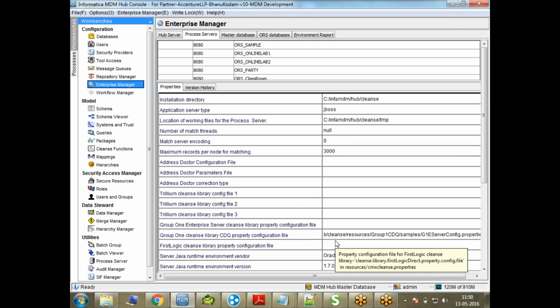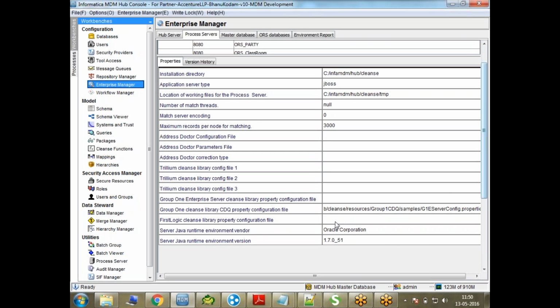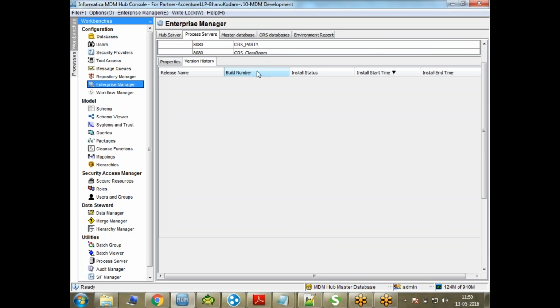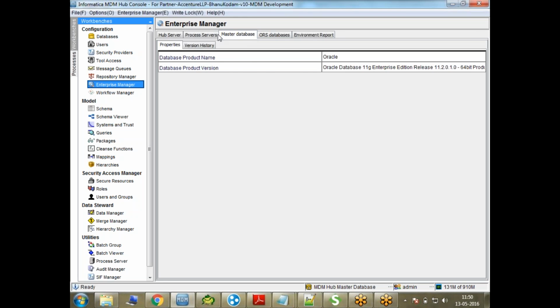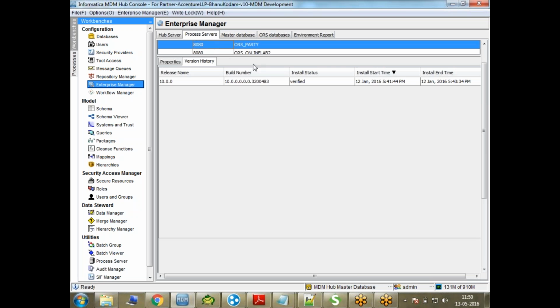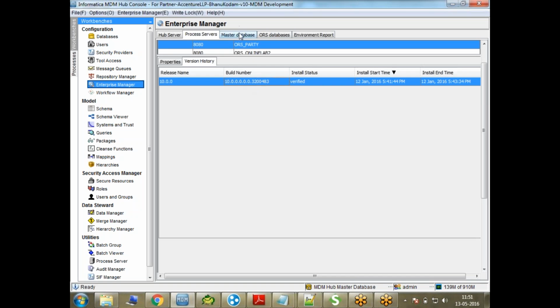And these are all the, if you want to choose an external cleanse adapter, like Trillium, like First Logic, like SAP, any of these things, then you can configure them here, okay? And these are all the different properties that are there in the process server, and the versioning and all that for this, and then the master data. To see the versioning, you click on this particular thing, you should be able to see it. You can see here, right?